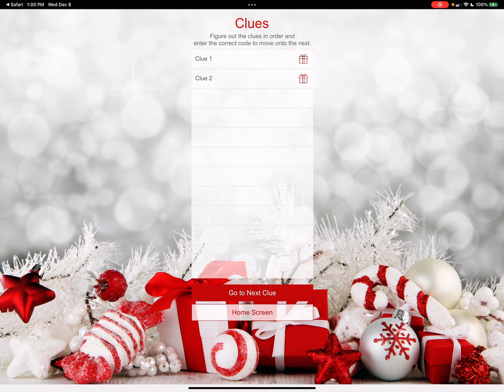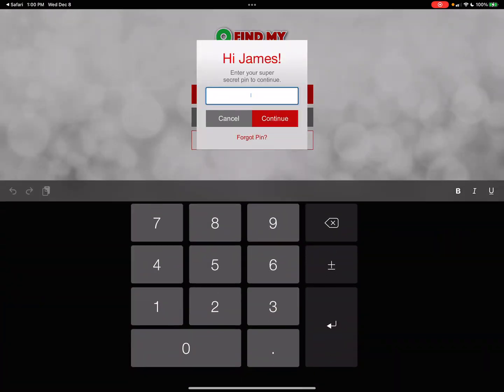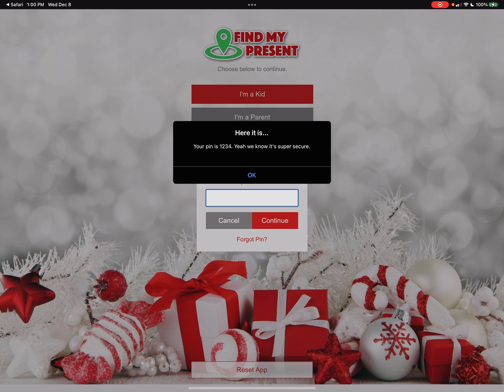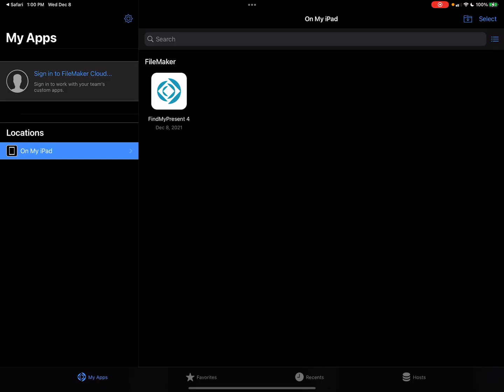If they're not doing it right now and you were just checking it, make sure everything looks good, you can go back to the home screen. You can hit log out or reset app. Log out will just close this. Reset app clears everything out as if it was brand new. If you go back into I'm a parent, you can enter your PIN again to get back to your settings. If you forget your PIN, just click the little PIN icon here. It tells you, we know it's super secure. I'm just going to hit cancel. I'm going to log out.